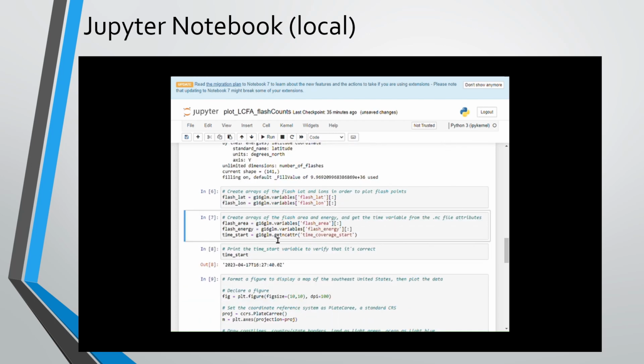Also, things that may be of interest are the flash area, the spatial coverage of the flash, and the flash energy, how much brightness is being observed from each individual flash. We can import those as variables as well. And the final thing we're going to import here is the start time, or time start. We're getting that from one of the attributes, not one of the variables.